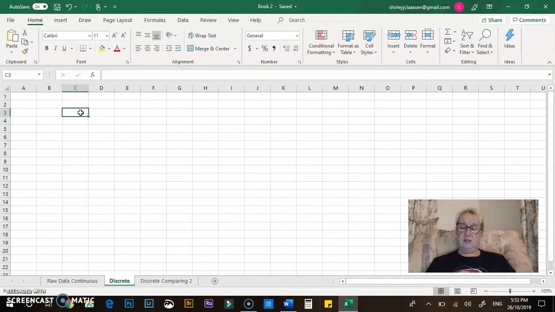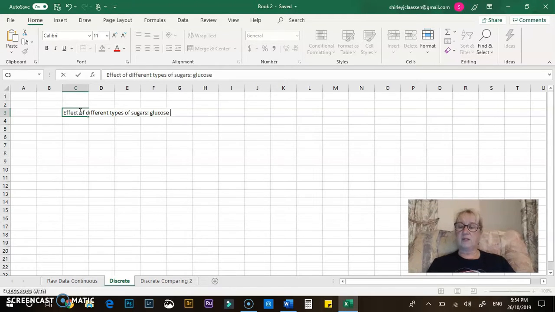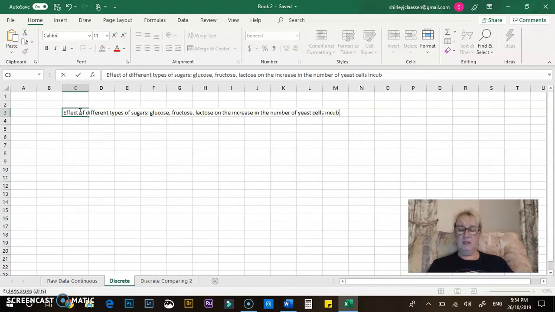So let's go. Effect of different types of sugars. And to list them, I've decided to use glucose, which is what we used in our first experiment. I thought maybe yeast would like some fructose, and lactose, which is the sugar that you find in milk, on the increase in the number of yeast cells incubated over 24 hours. There we go, a rough research question.